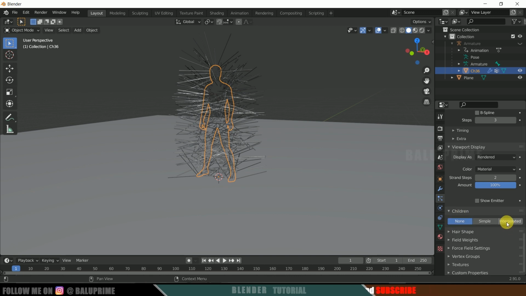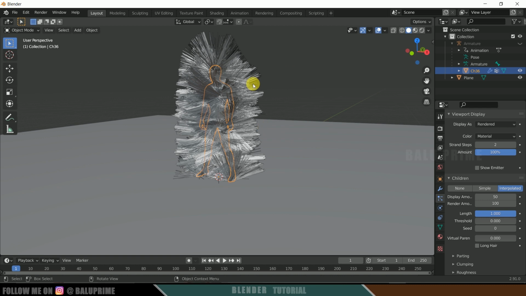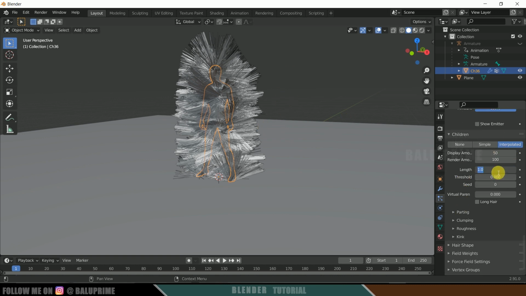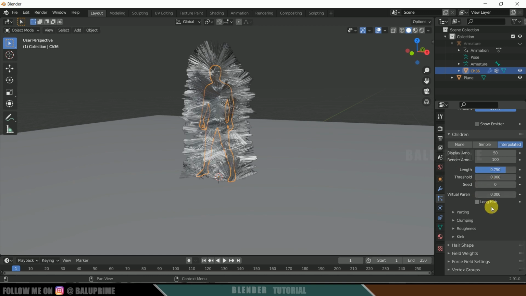Here select interpolated. So this is basically the display amount, means number of hair strands. So if we increase the amount to 50, you can see the number count increases here, and length also here you can change. So if I change to 0.5, we can reduce the length. So it depends on what value you choose. Enable long hair if you want.